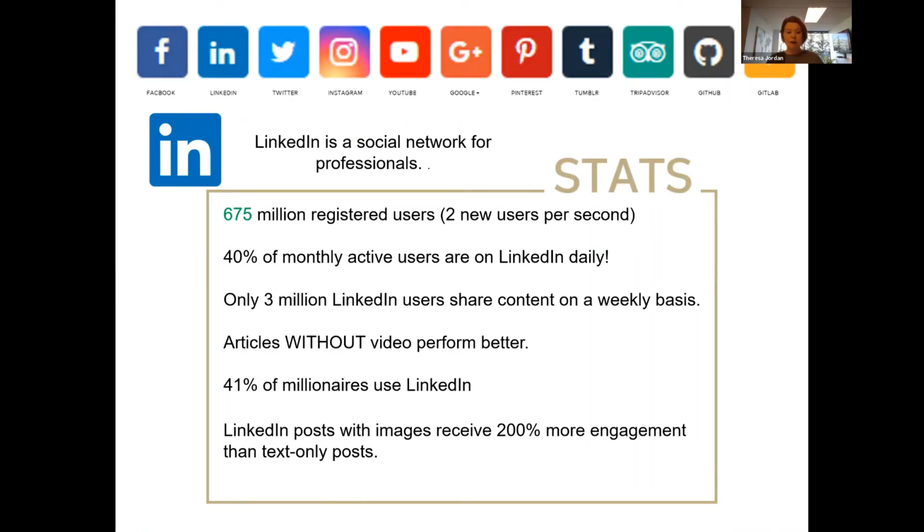This is not a platform that prefers video, whereas other platforms, obviously TikTok, but Instagram, Facebook really prefers video. 41% of millionaires are on LinkedIn. That's got to tell you something.